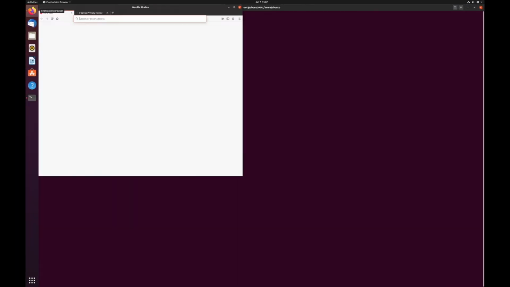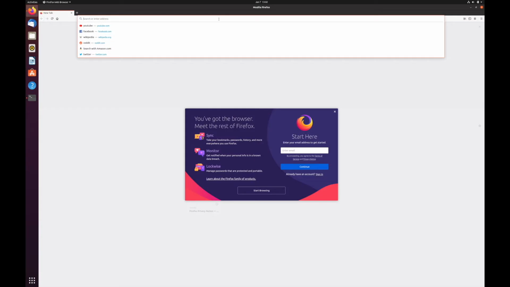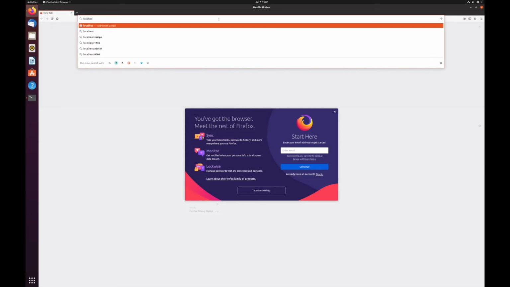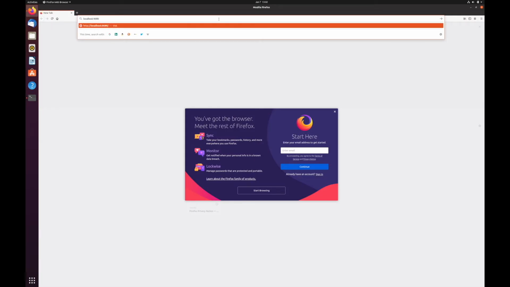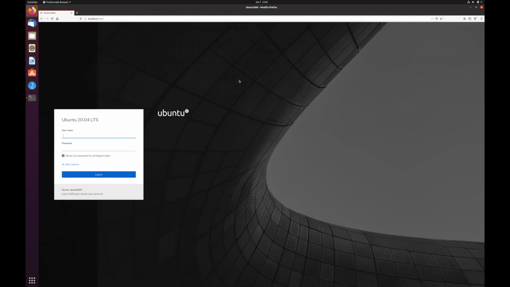After the install is complete, to enter Cockpit you can open a web browser with the URL localhost port 9090. To log in you must use the same username and password as on your system. In this case, I use ubuntu as my username and password. Now, let's try logging in.